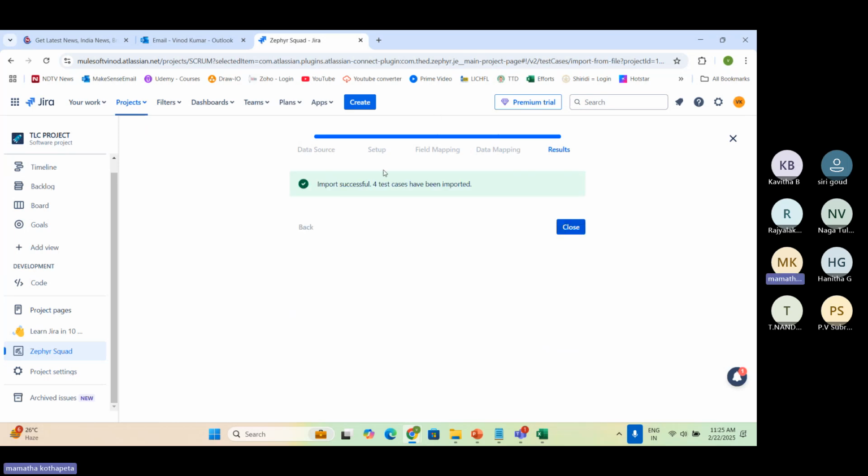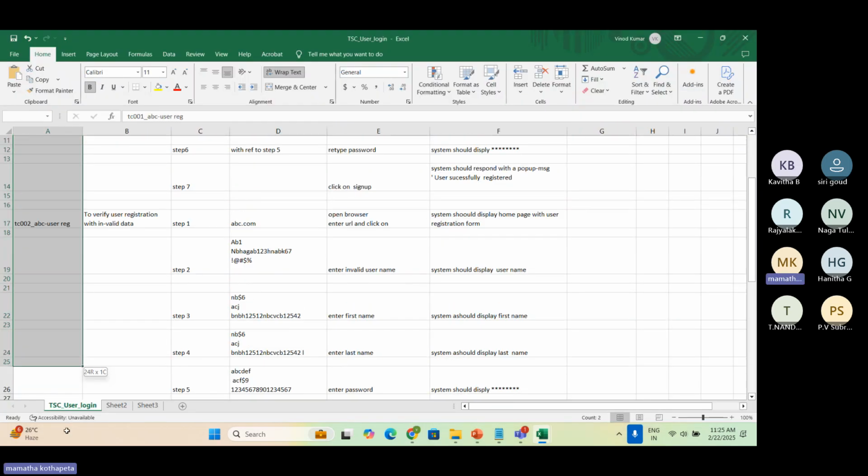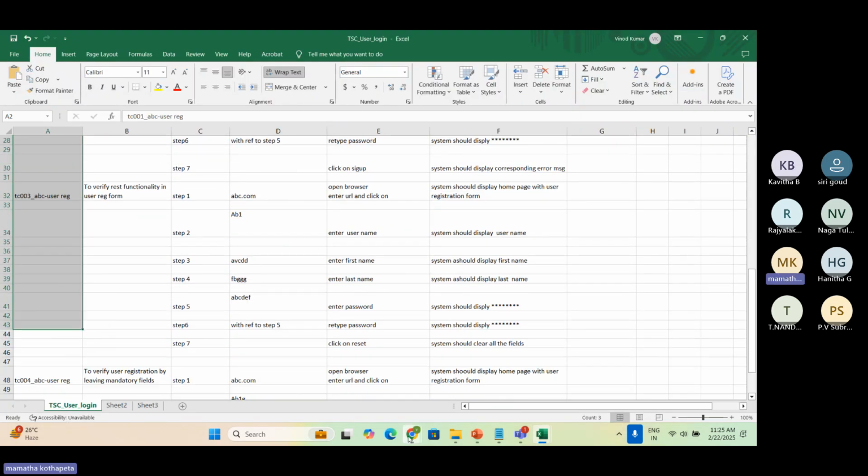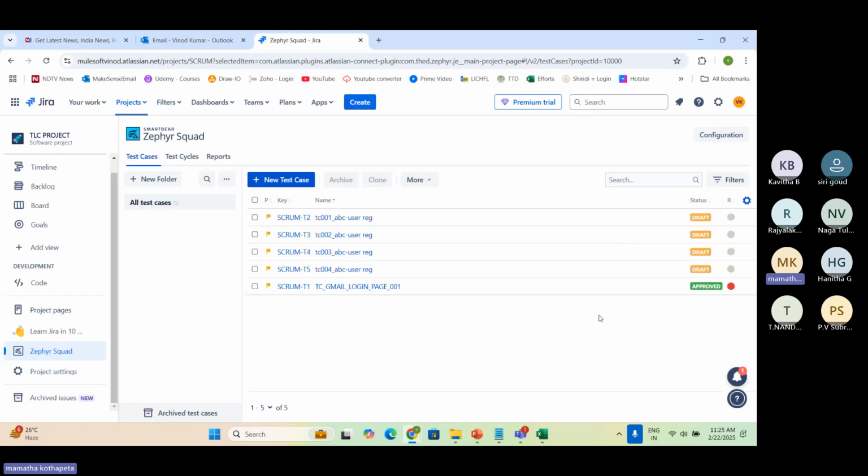How many test cases are imported? 4, right? How many were there? There were 4, correct? 4 test cases are there. Now, all my 4 test cases have been imported. Click on close. Now it will display.